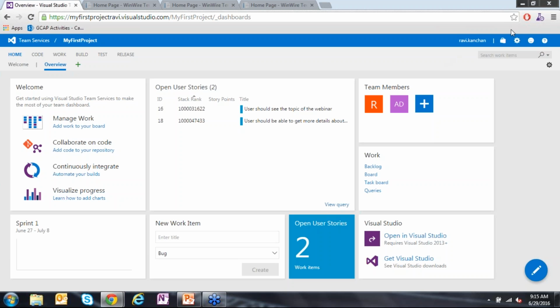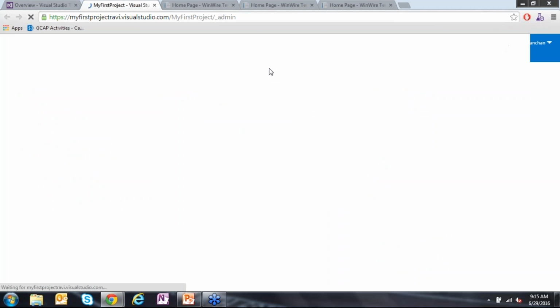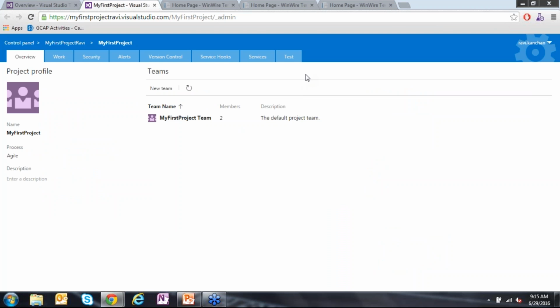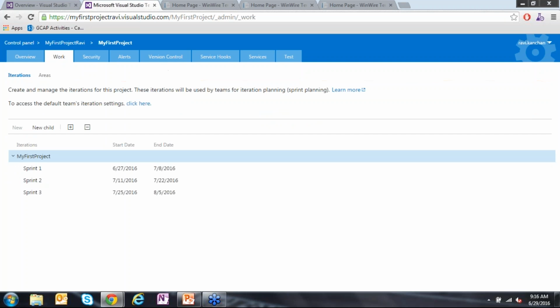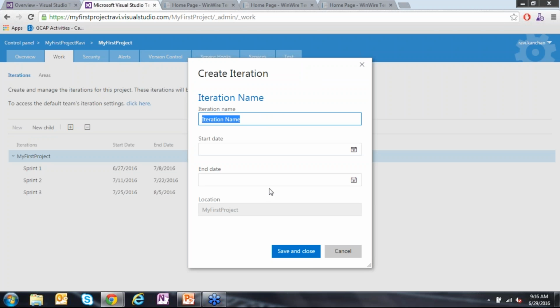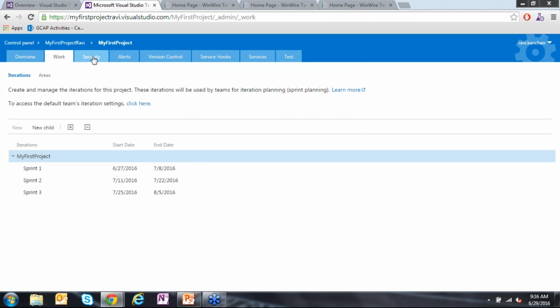Before I go into each tool, I would like to show you some of the settings which we can configure. You can create new teams. Currently I just have one team in this, and you can have multiple teams for your project. You can define your sprints. You can create a new sprint, and you can define the start date and the end date.